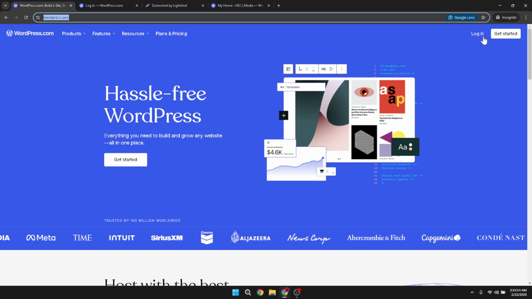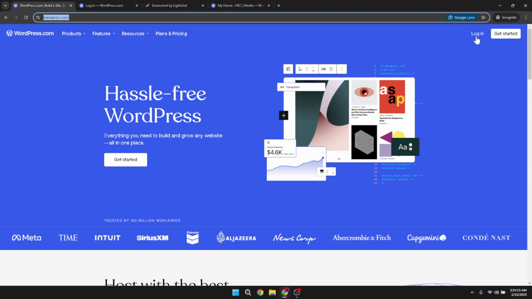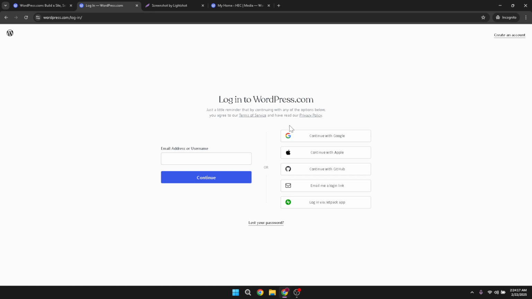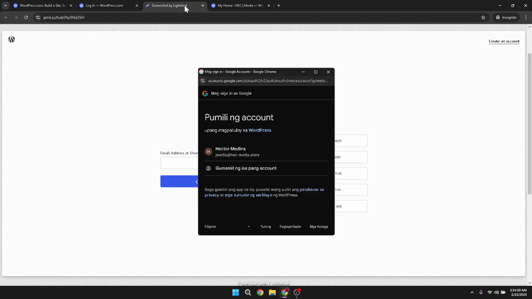On this login page, look for the option to continue with Google and give that a click. This is assuming you've previously linked your WordPress account with your Google account. Once you've clicked that, you'll see a list of all your Google accounts that are logged in on that device. Select the appropriate Google account linked to your WordPress profile. It's important to choose the correct account to avoid any confusion later.